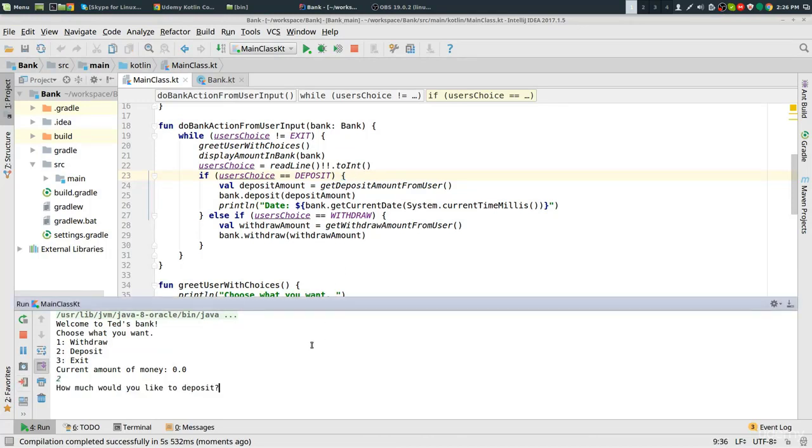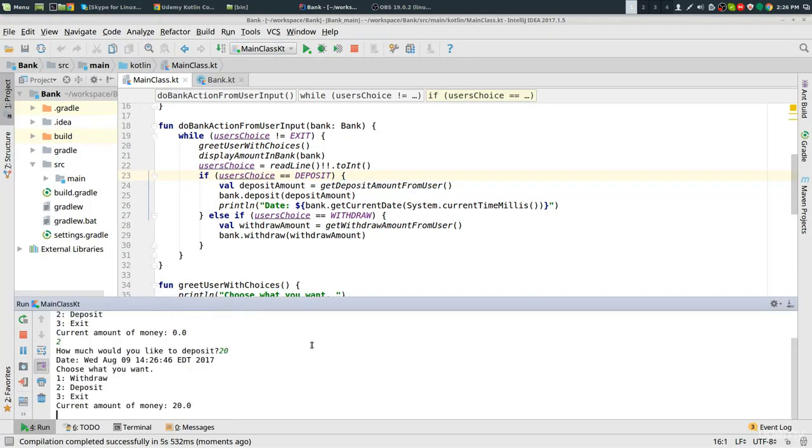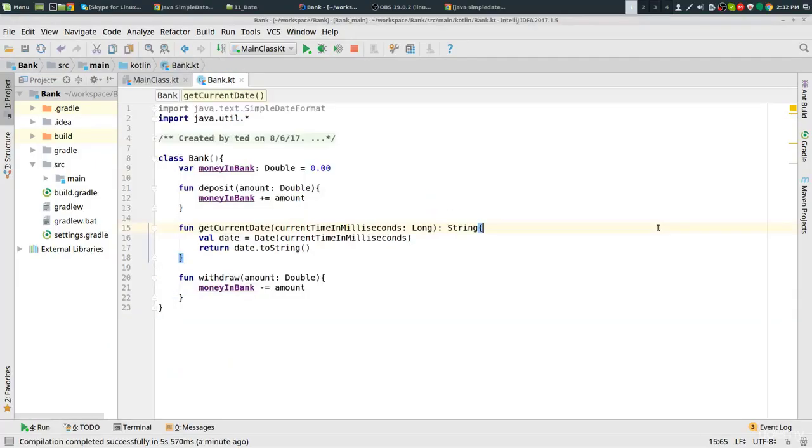Press 2, we get the deposit, we put in 20 bucks. Yeah, the date is Wednesday, blah, blah, blah, and it shows our date. Next video, we're going to be formatting that date in a more human readable format that we can read in our country. We now need to format our date.